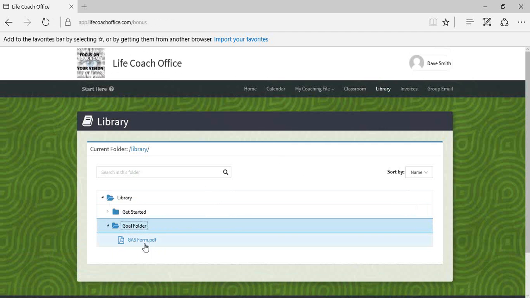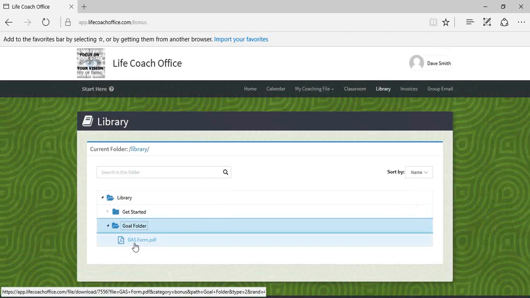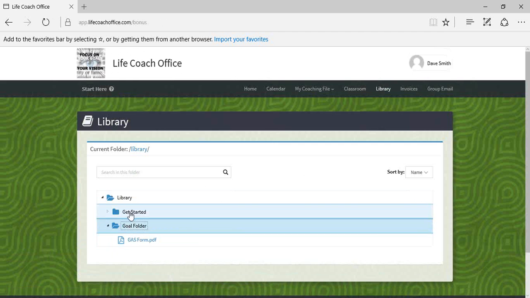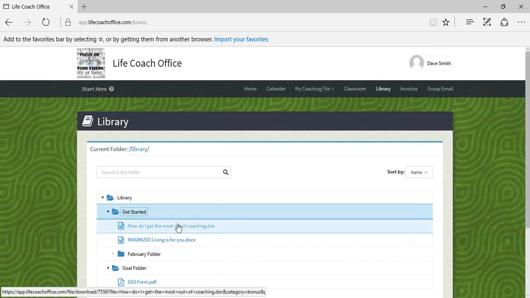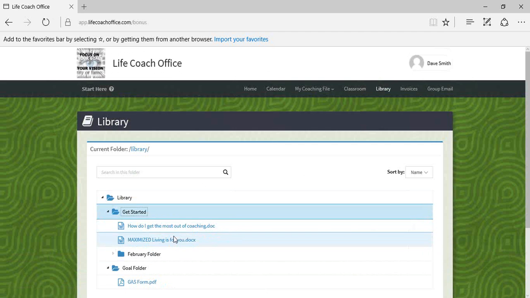So in the goal folder, you'll see that it says GAS form PDF. GAS actually stands for goals and steps, for those of you who are wondering what you are doing with a GAS form. And in the getting started folder, there's a few different things. How to get the most out of coaching is there once again. And then there's another document there that says maximize living is for you.